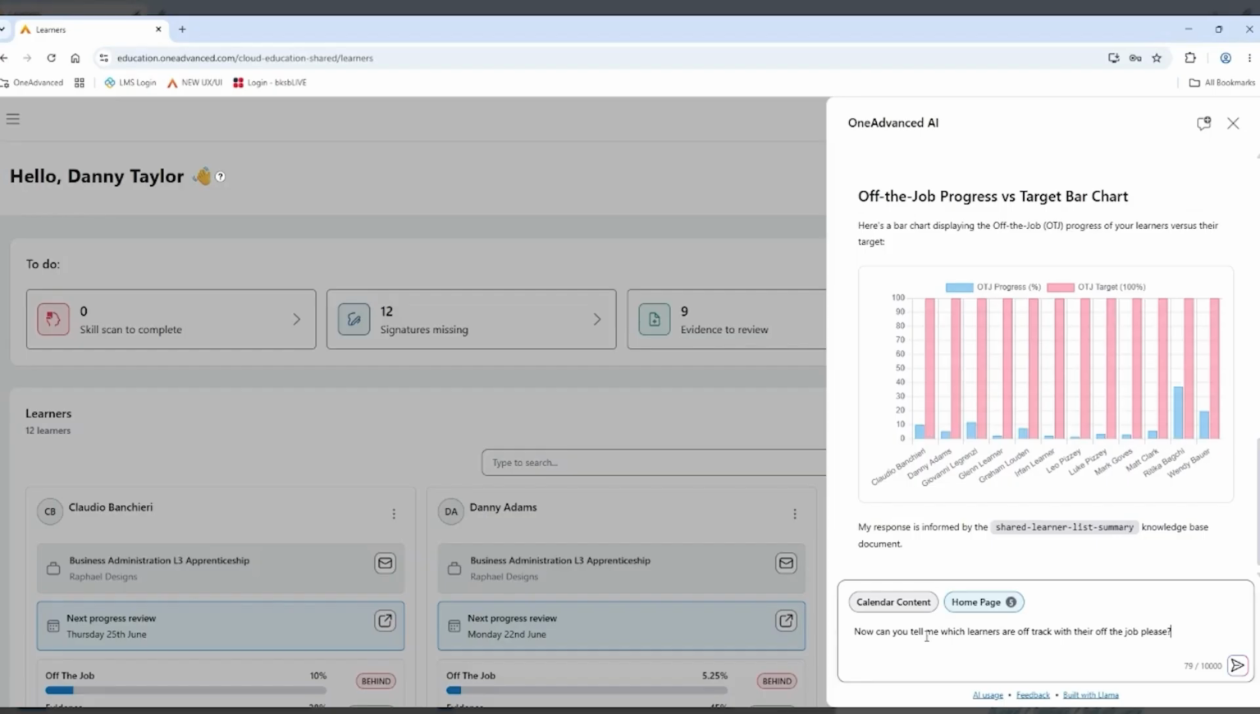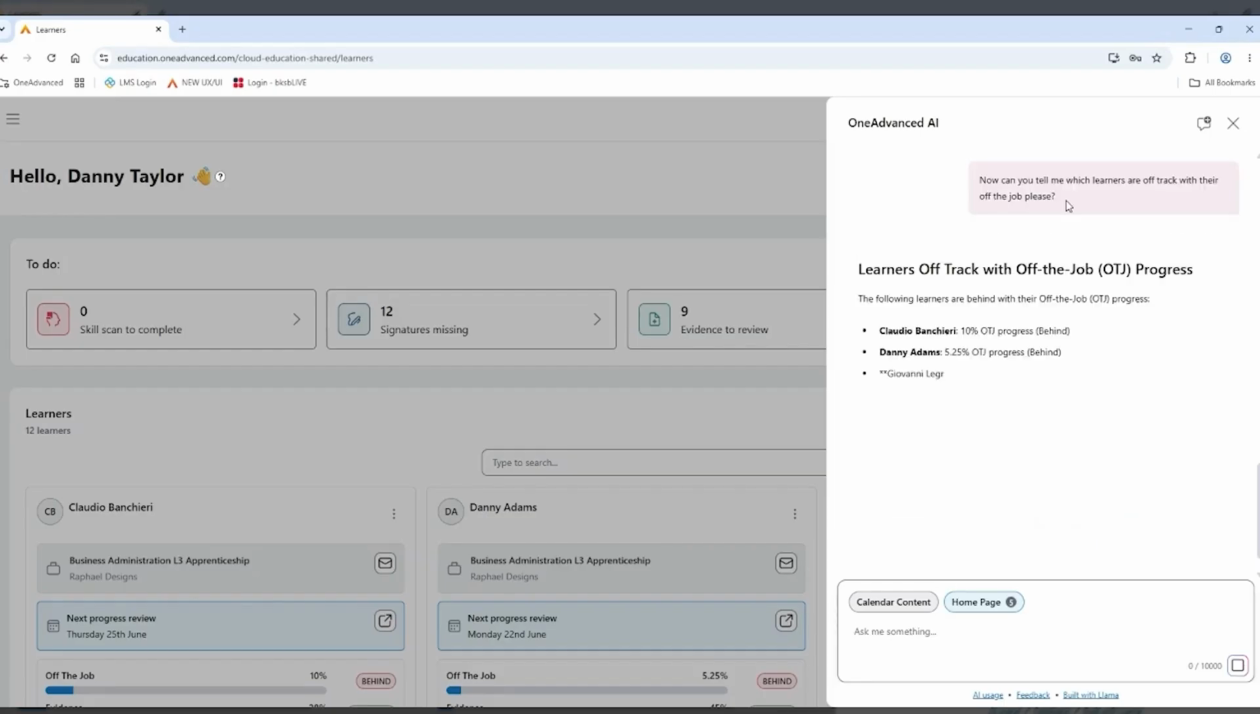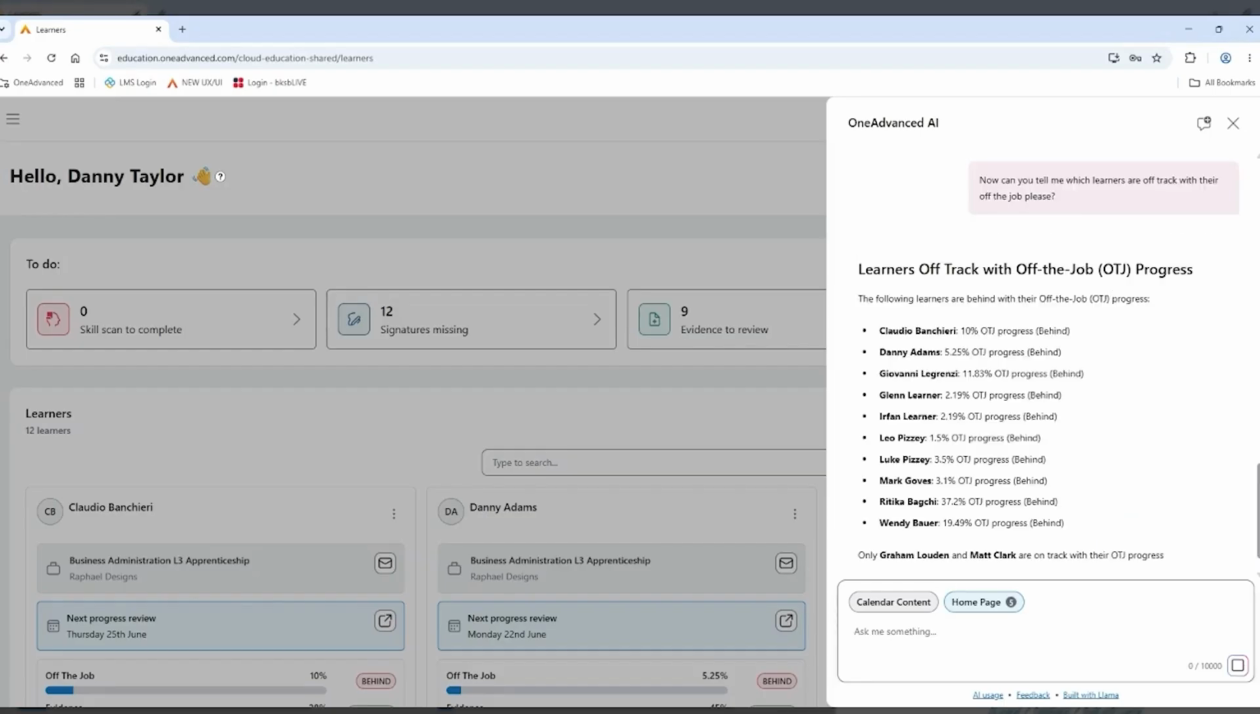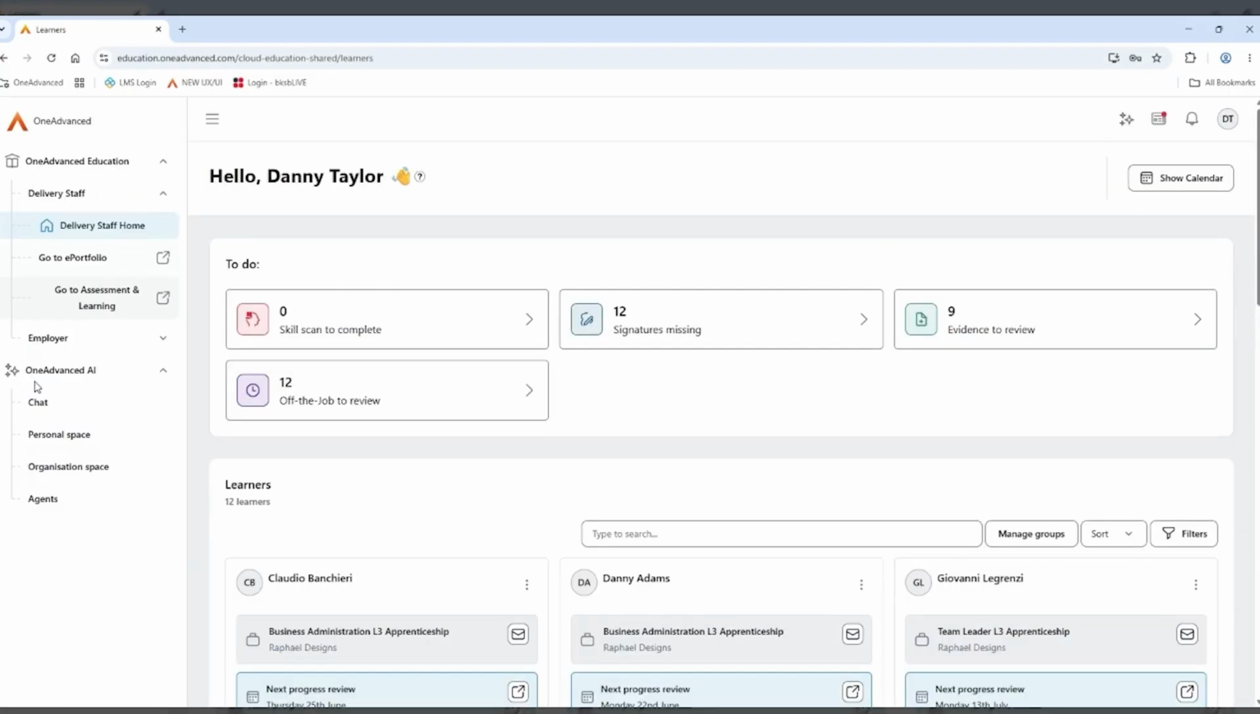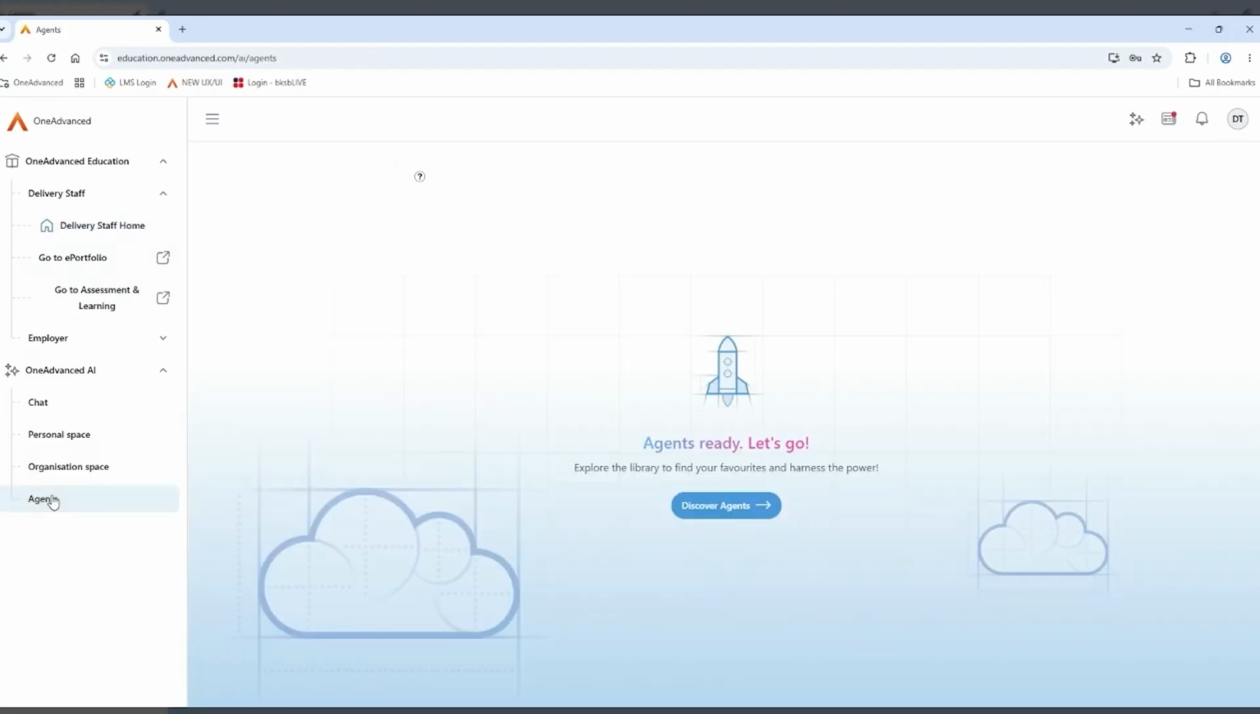Let's add another one. Now can you tell me which learners are off track with their off the job, please? Instantly I can see a list of all my learners that are off track with their off the job, and it indicates that only 2 of my learners are on track. Using the AI provides meaningful insights in seconds.